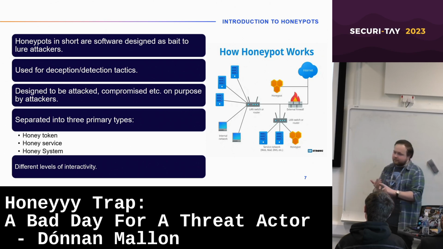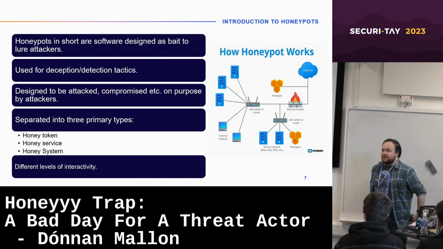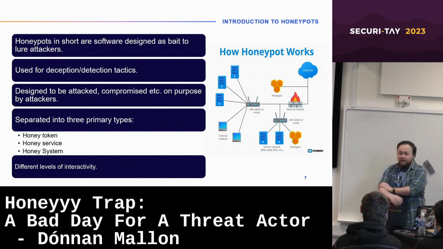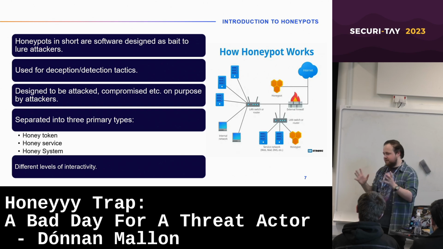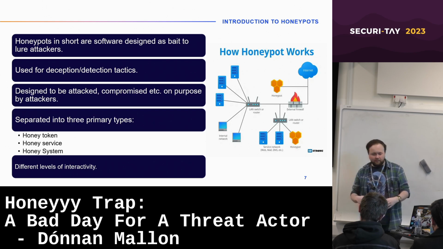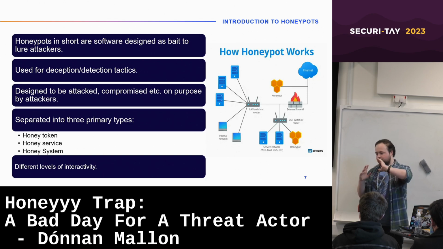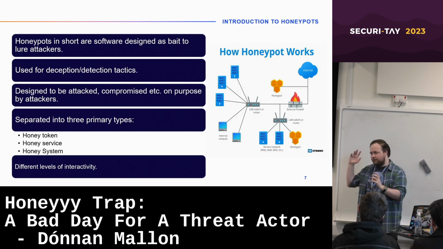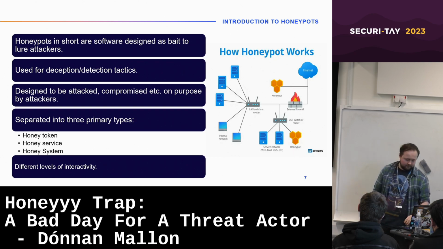They're separated into three primary types: honey token, honey service, and honey system. Your honey token is mimicking legitimate data, like spreadsheets, SQL databases, things that could store passwords, anything an attacker may think is legitimate data. Your honey service is anything mimicking an SSH server, FTP, HTTP, name it. It's just meant to show that the service is interactive to a point. And finally, a honey system is mimicking an actual operating system, such as Windows 10 trying to communicate the behavior of a Red Hat Linux server. But it's not meant to serve much of a business purpose, so attackers usually avoid that.